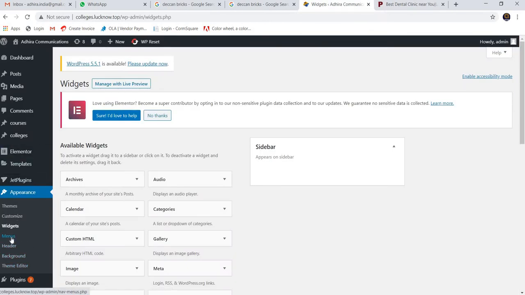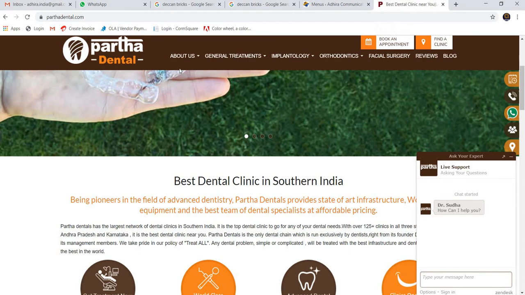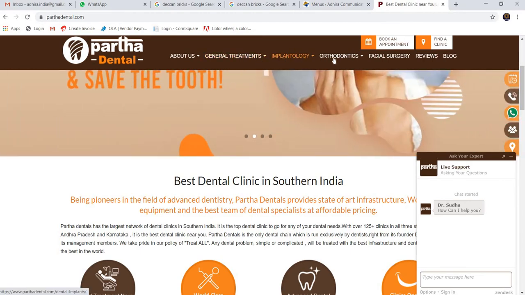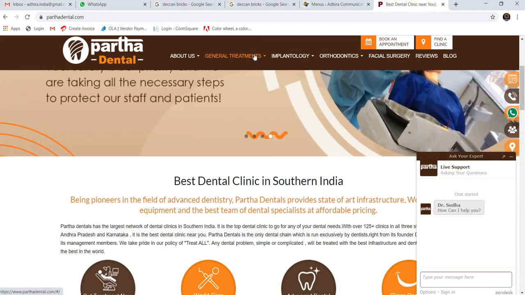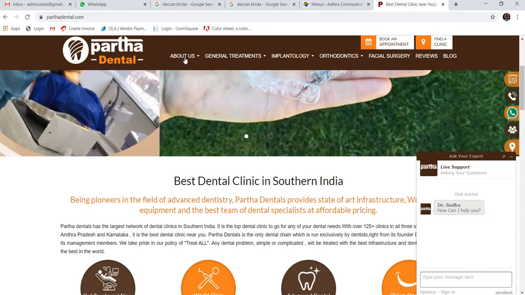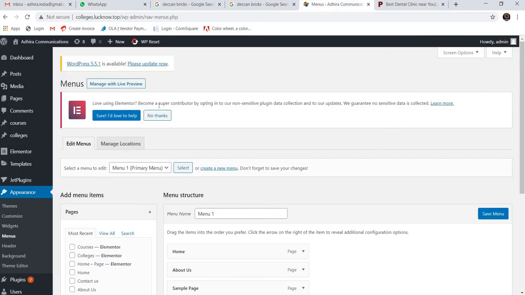So next, coming back to the menus. Here menus are nothing but what is displayed at the top of our website. I'll show you here. About us, general treatment, implantology, these are all called menus, which explain about our website in detail, what our website means, and the categories which we mentioned at the top of our site.